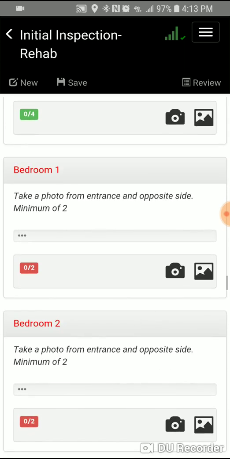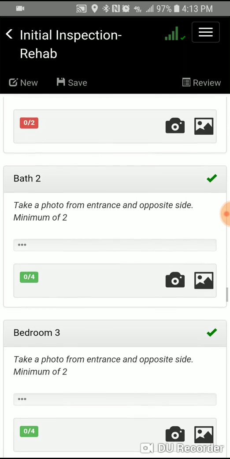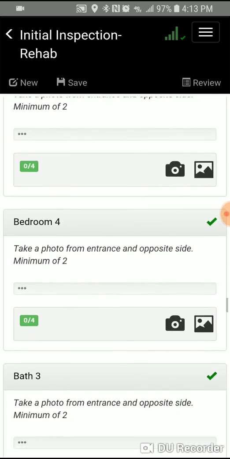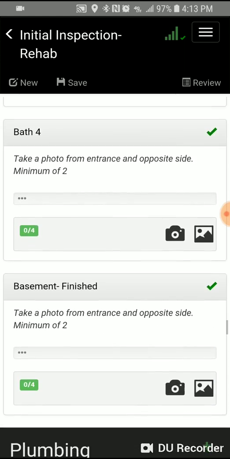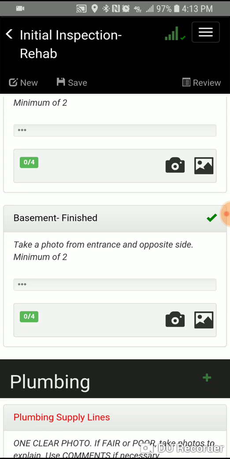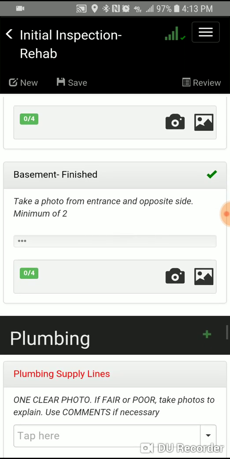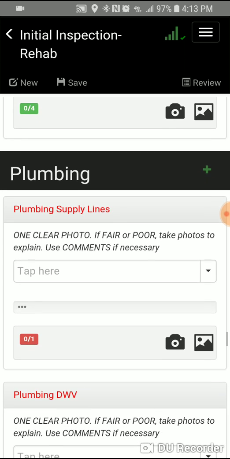There's other rooms. There's 2 bedrooms at least. A second bathroom if there is one. 3rd bathroom, 4th bedroom, 3rd bath, other rooms. So there's plenty of room there. Finished basement. If the basement's finished, we want you to take a photo of that. If not, we have a space for foundation later on in here.